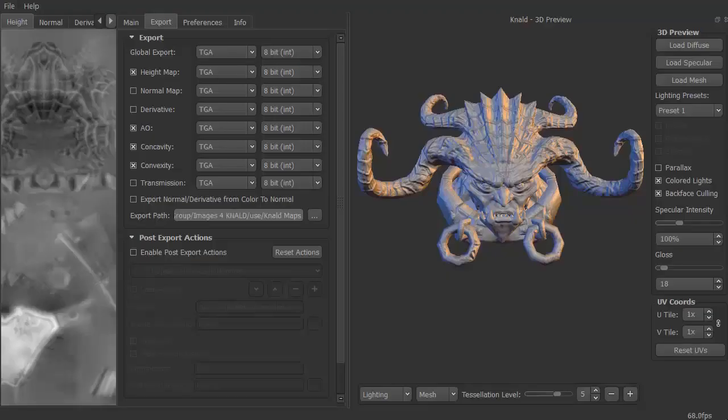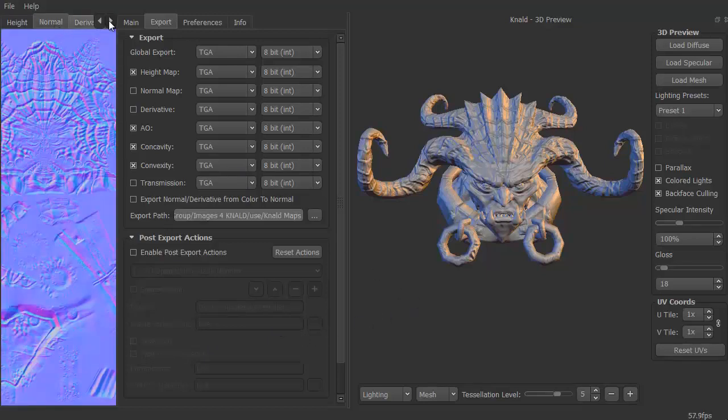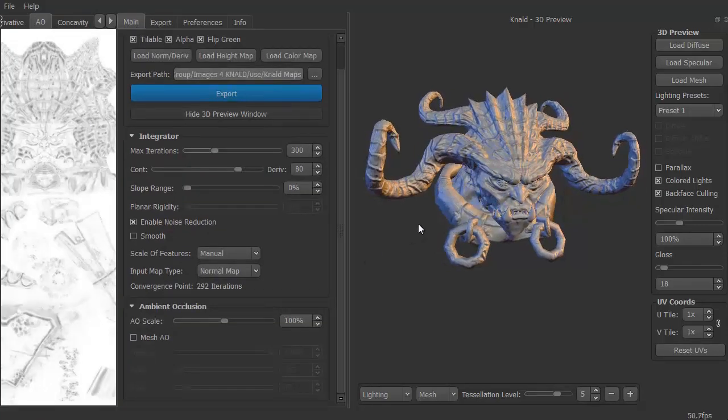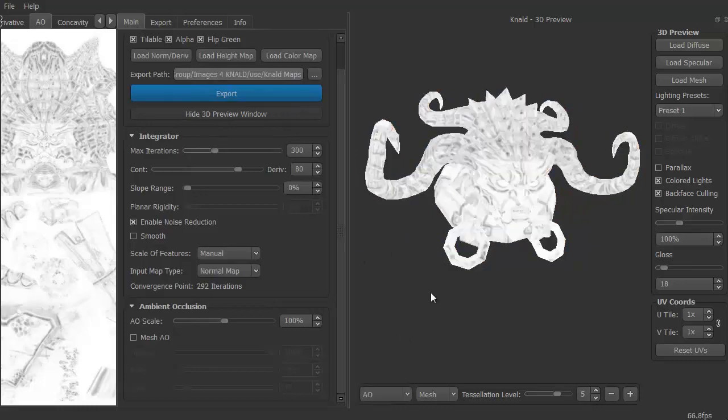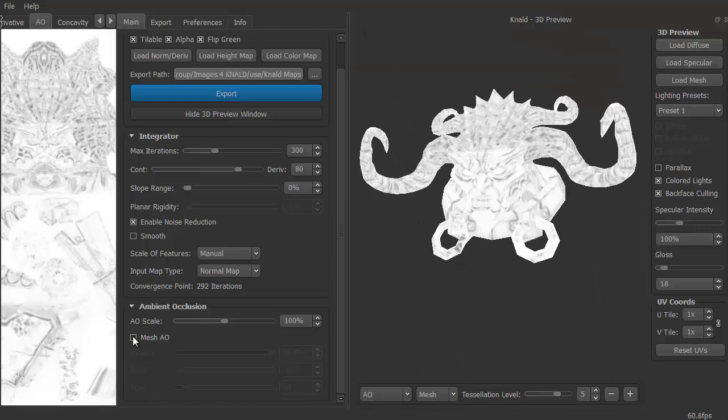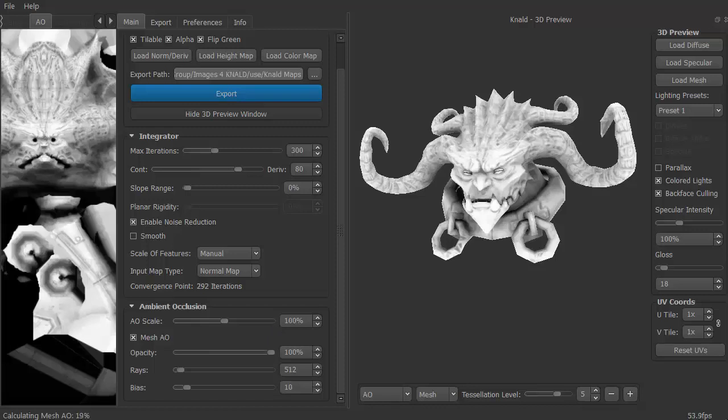All right. So in Knald, we're going to once again go to the AO map. Hold on, there we go. Let's go to the main, and again, by the way, let's turn this to AO so we can see what's going on. Okay. So let's go ahead and do the mesh AO. All right. So it's loading, it's calculating right now, 20%. It's going to go up. Look at that already. Oh, that's so good. Okay, it's going to keep on going through.